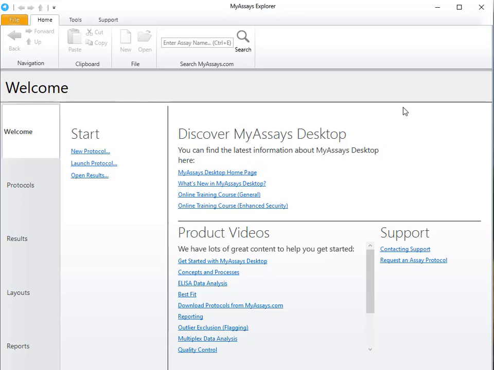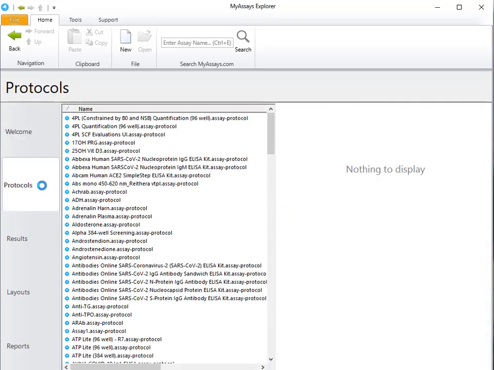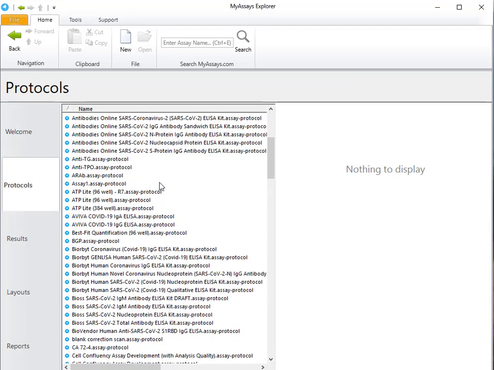Your MyAssays Desktop installation includes multiple PLA protocols. These protocols are ready for use or can be used as templates and modified to meet your needs. I'll go over the single-plate PLA protocol here. Within the MyAssays Desktop Explorer, on the Protocols tab, I'll open the Relative Potency with Constrained 4PL protocol.